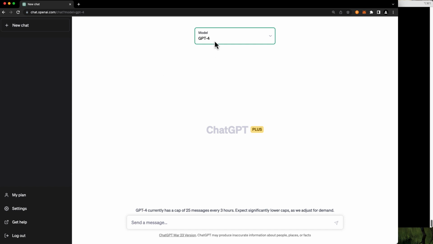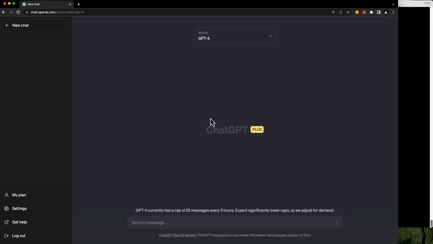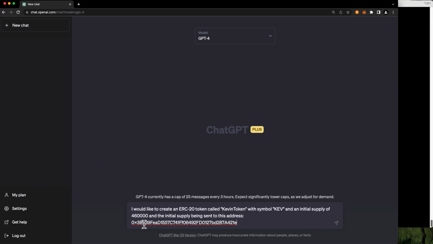So first thing I'm gonna do, actually, I wanna turn on dark mode. I just think that's a little bit nicer. And what I'd like to start off with is I'd like to ask GPT-4 to create an ERC-20 token for us. I'd like it to be called Kev token. I'd like the symbol to be called KEV. I'm going to specify an initial supply, and I would like to specify a specific account that the initial supply will be sent to. So fairly simple prompt. Let's go ahead and put this into ChatGPT. And let's go ahead and give it a whirl.